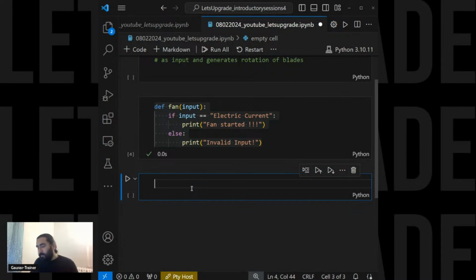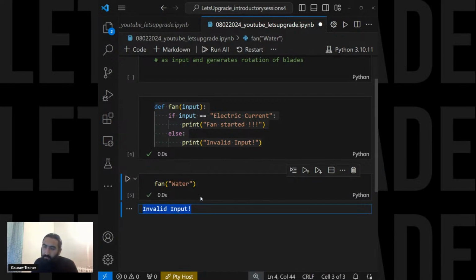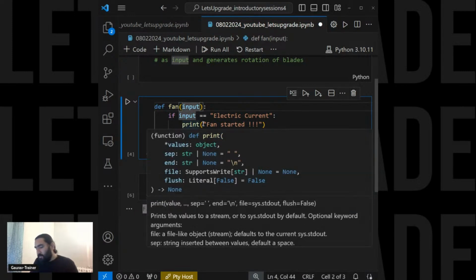So now if I run fan and pass it water, it will say invalid input. I cannot start a fan with this. And now if I pass electric current and run it, it will say fan started. So I hope you all are getting the idea of how it is supposed to work. This is the input which I am passing to it, right?